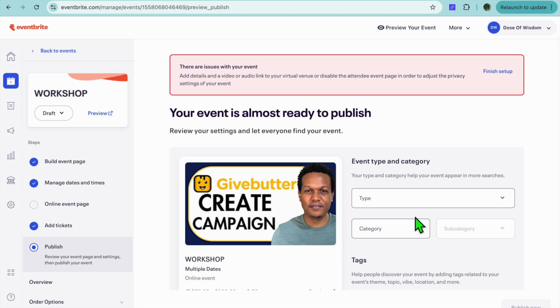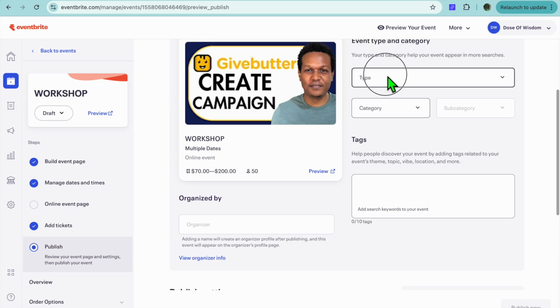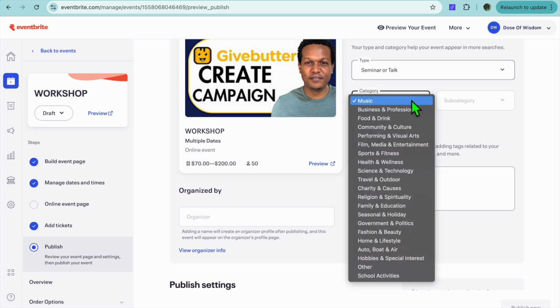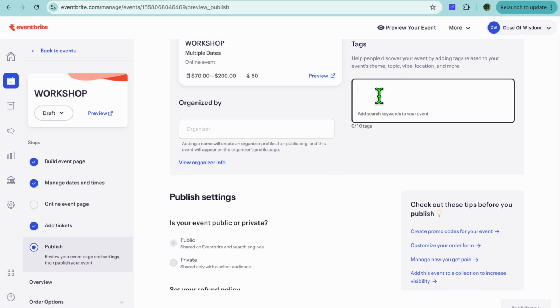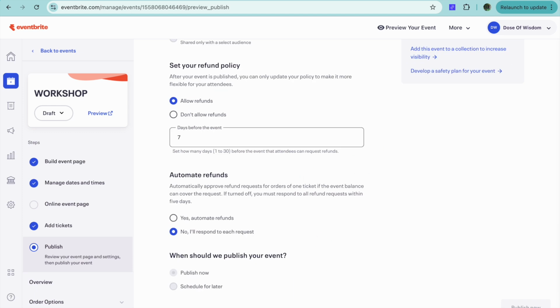Once you have tapped on next, you'll be redirected to the publish page. Keep in mind, the only reason why you're seeing this pop up right here is because I've not connected it to an external platform that I'll be using to host the workshop. But once you have connected it, you won't see this. And we can scroll down. You can choose a category for your event. So I'll be selecting seminar or talk, and you can choose the category right there. Let's say sports and fitness. Then you can also add in different tags. And scrolling down, you can select publish in the bottom right hand corner, or you could choose to schedule it for later. And that's it.